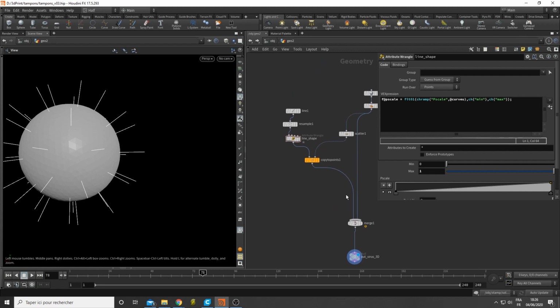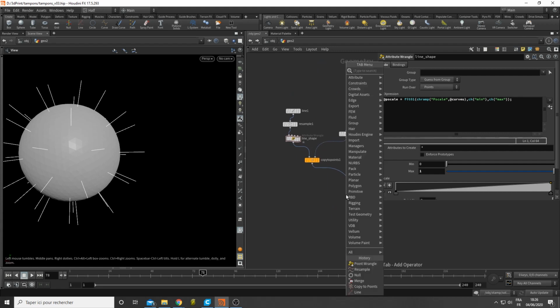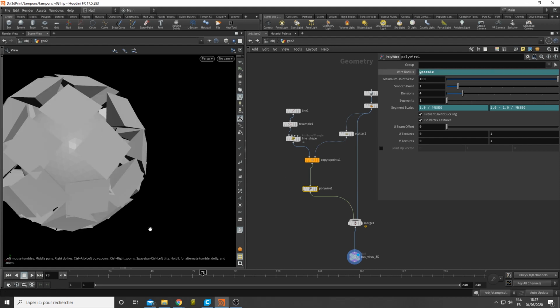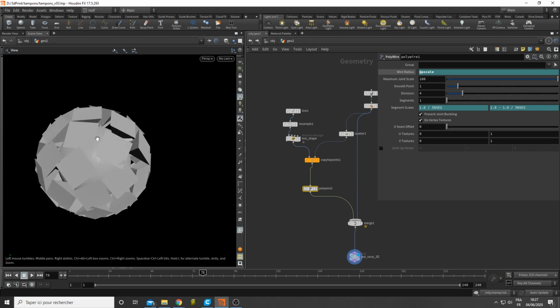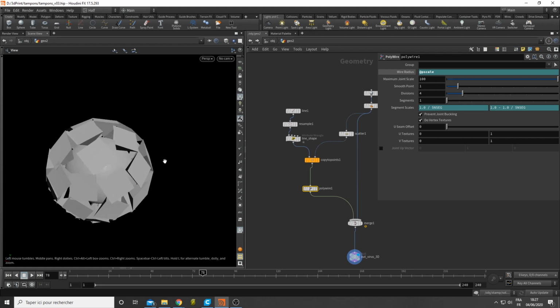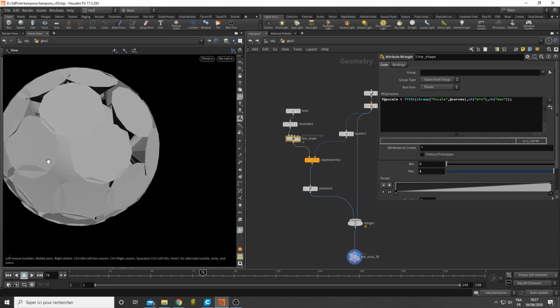To visualize this, I'm going to drop after my copy to point a polywire, and in the wire radius I'm going to tell it to use the @pscale attribute. And I can see that a 1 is way too big and that my polywire needs more divisions, so I'm going to go for 12 divisions.